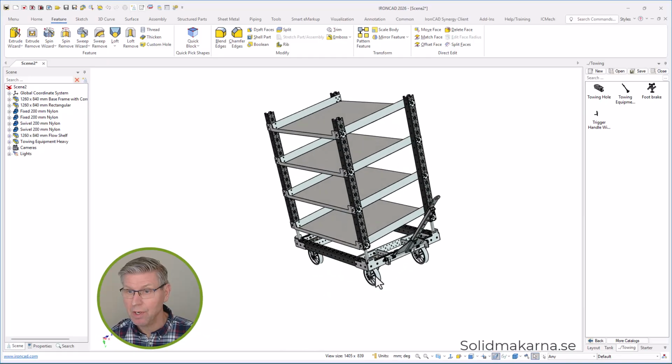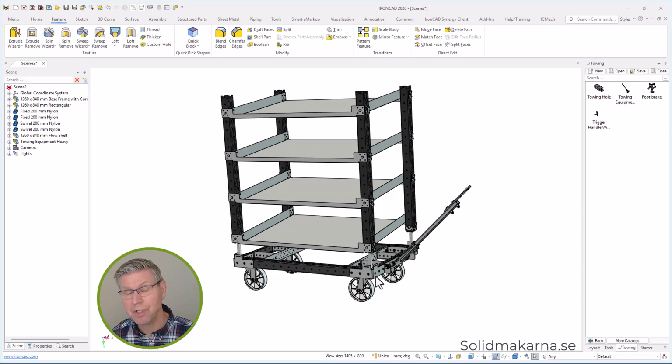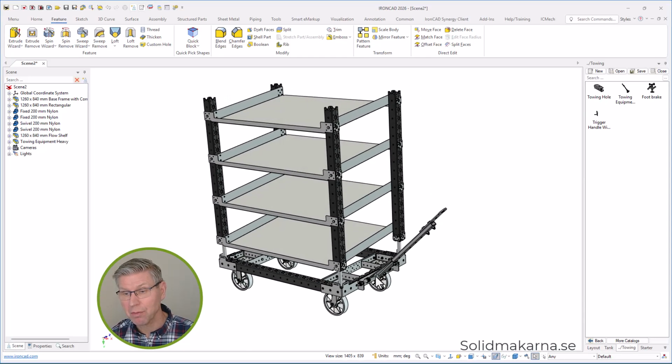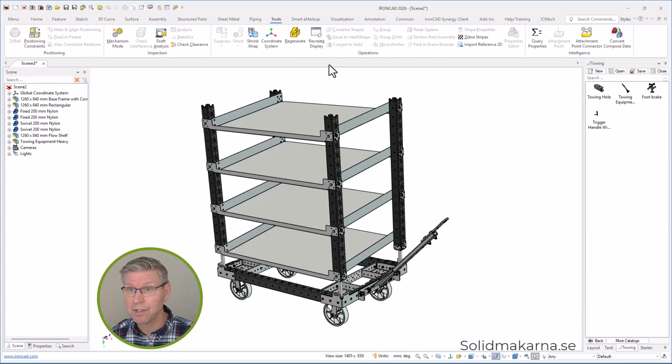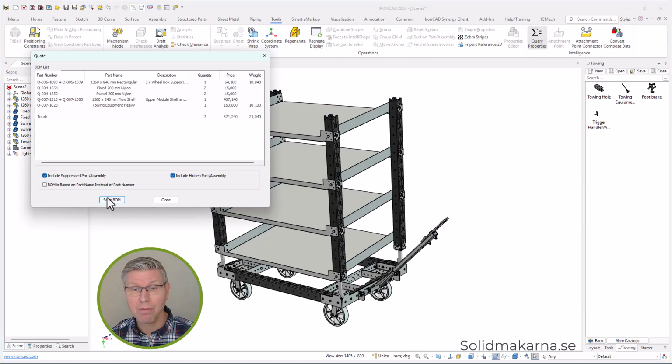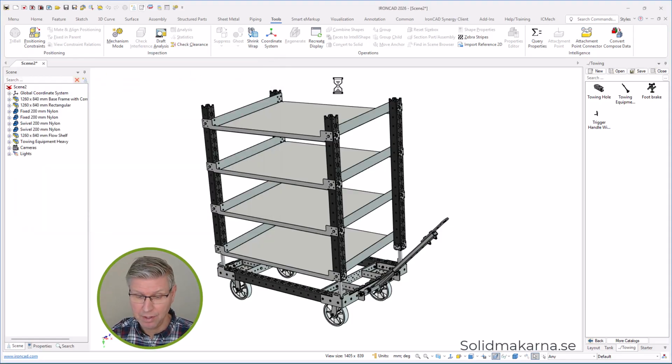So that's it. Now I have done a complete configuration for a potential customer order in IRONCAD, and it is very easy to send out. I choose tools and query. I can send out a bill of material in different formats, which shows what I have on my screen.